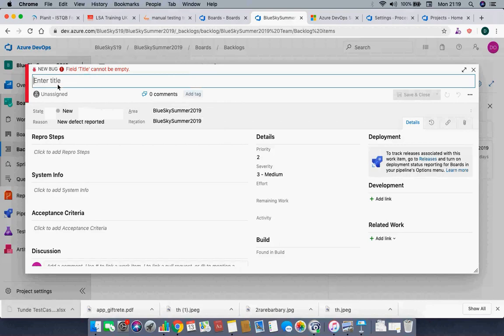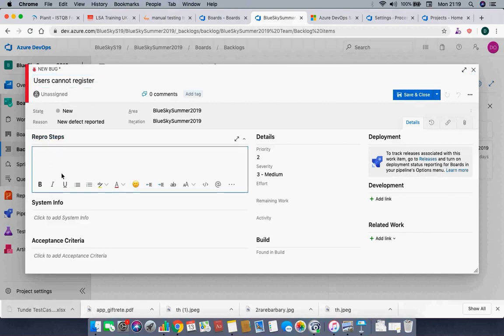So let's say I'm creating a bug, and I say I run the registration. Let's say users cannot register. So you put your repro steps, and you put your system information, and you put your certain criteria. I'm still going to come here and create the bug when we are running our script. So I will leave this one right now.